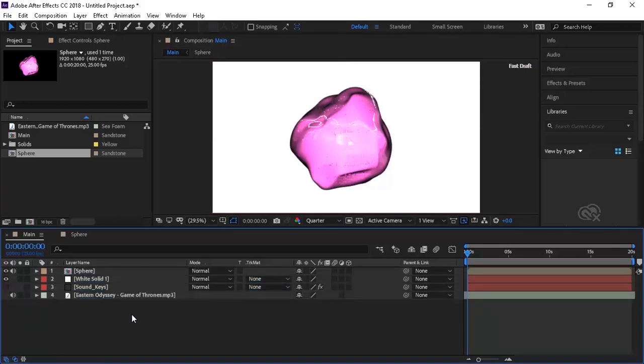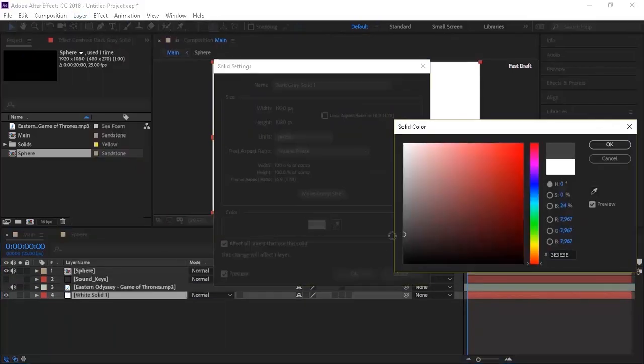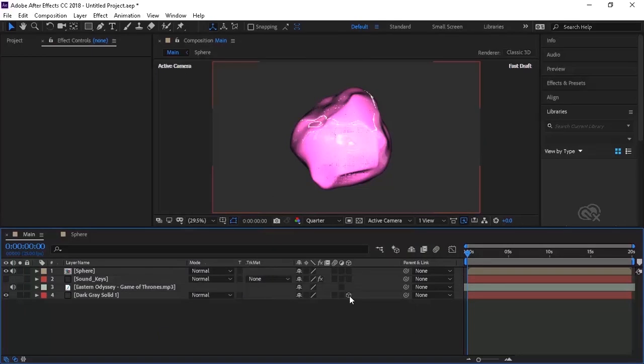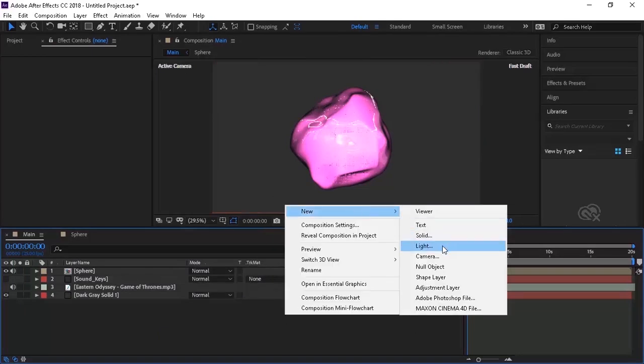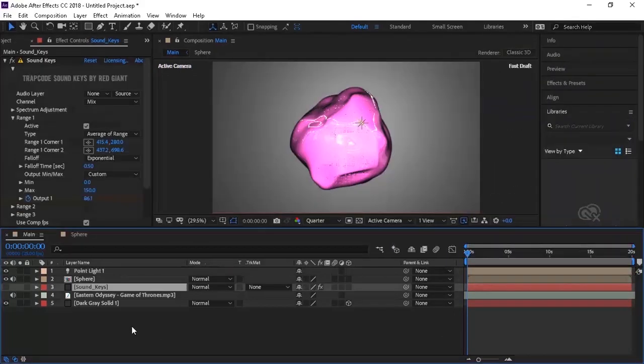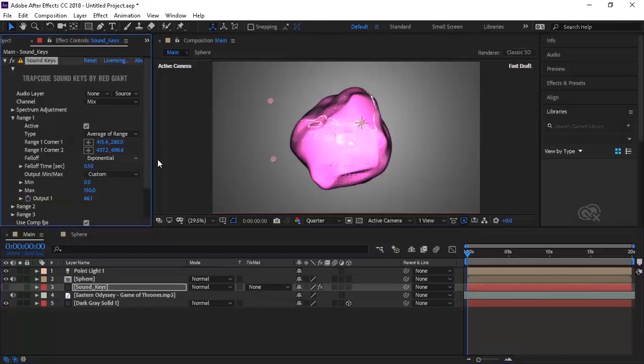Change the background layer color from white to dark gray. And make it into 3D. Now right-click on the timeline and add a point light to this layer. Change the color of light to white. Click OK. Go to Soundkeys layer, select the audio layer again and click the stopwatch next to output.